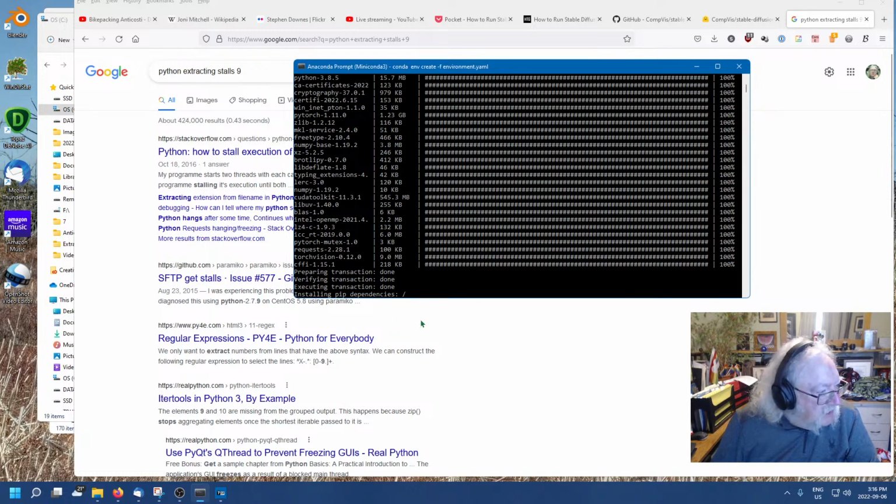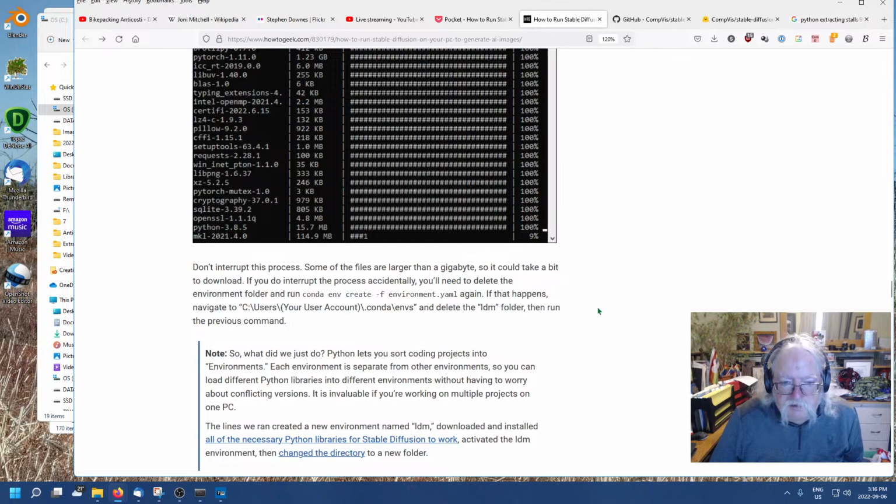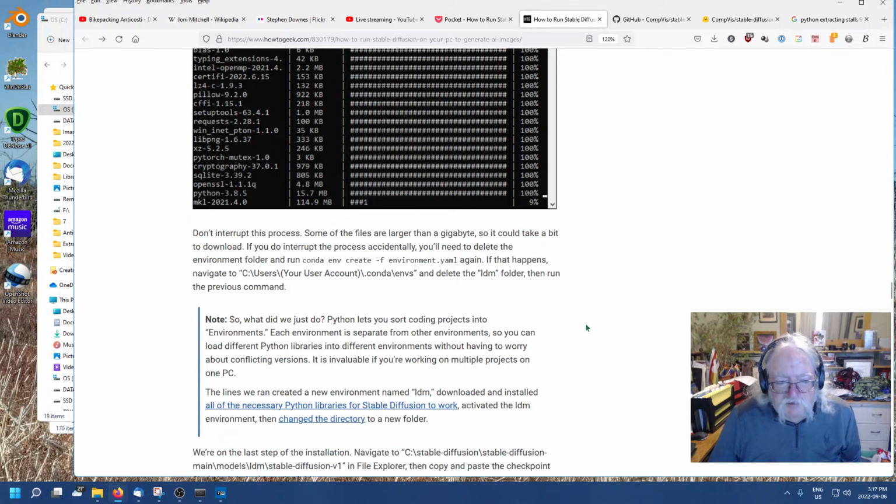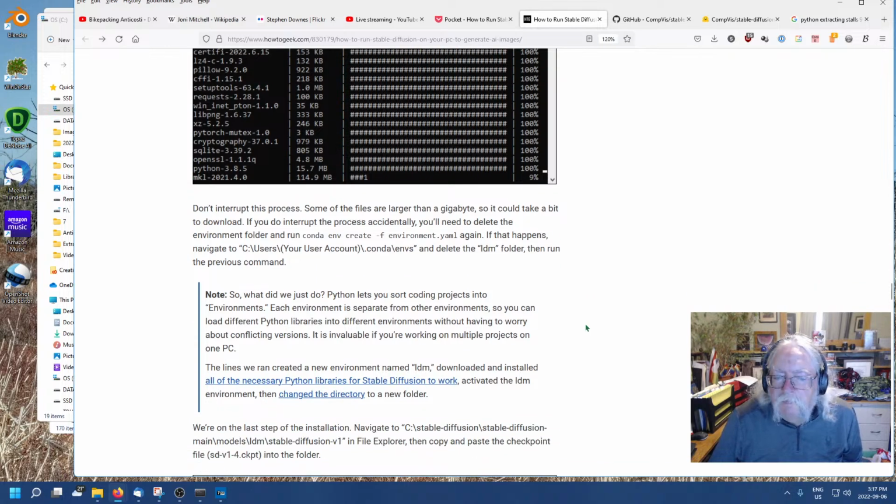At least we see it's doing something instead of just stopped like it was before. So we'll come back here. Alright, so don't interrupt this process. Some of the files are larger than a gigabyte. If you do interrupt the process accidentally, you have to delete the environment folder and run the command again.